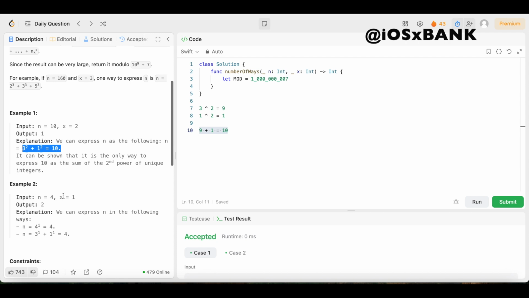So let's take a look at example 2, where there are multiple ways to achieve n. In example 2, we have the input n equals 4. This time x equals 1. So once again, we're looking for positive integers to the 1st power. This time the output is 2. The explanation says we can express n in the following ways. n equals 4 to the 1st power, that's going to give us 4. So that equals n. Boom.